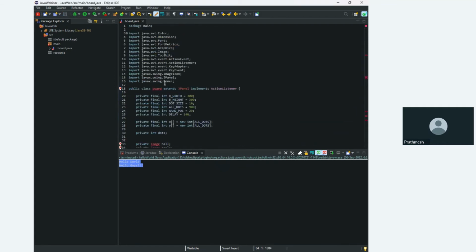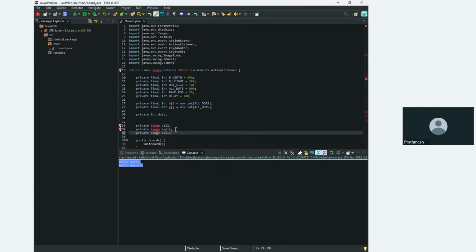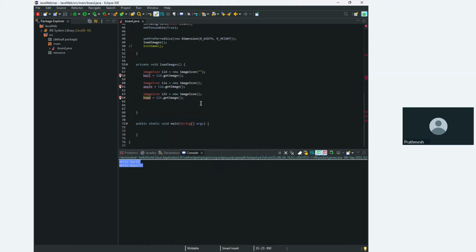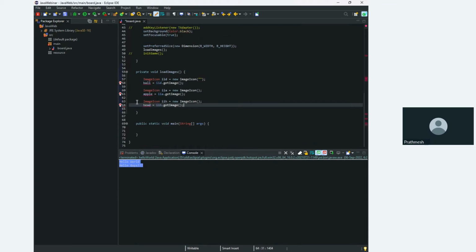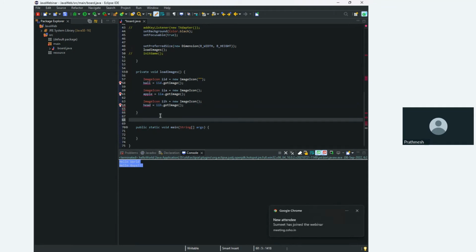Save again. Again, we need this head. Okay, save. Okay, so we have this load image also now. Done. Now another init game.